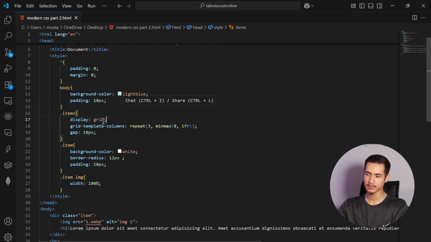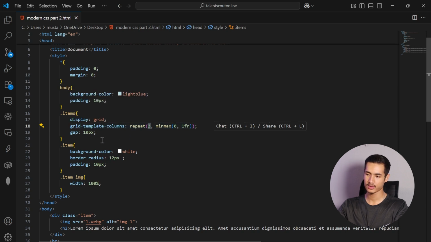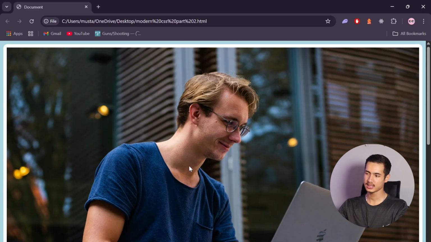The items are displayed in grid. Just in case you are not familiar with display grid, I have made a full video over display grid and flex in my previous videos, so make sure you watch it if you don't know. The grid template columns means how many columns we should have in a row. I said that it should have 3, and each element should have a gap of 10 pixels between each other. Now the item should have a background color of white, a border radius of 12 pixels, and padding of 10 pixels. Nothing very fancy, but we see this on our screen.